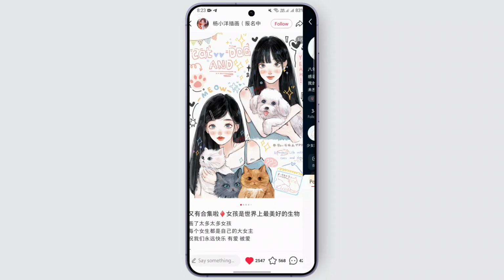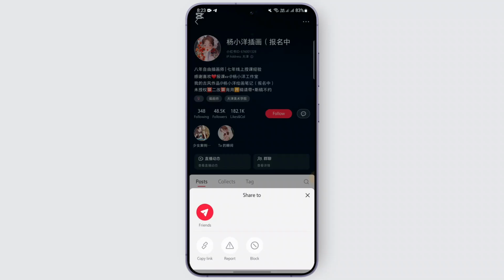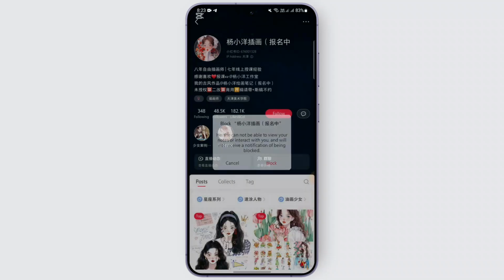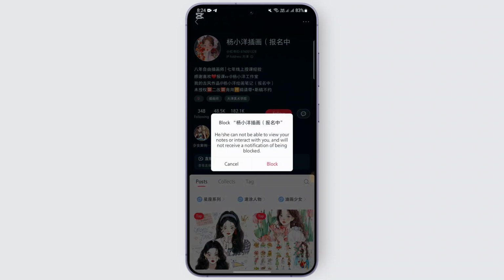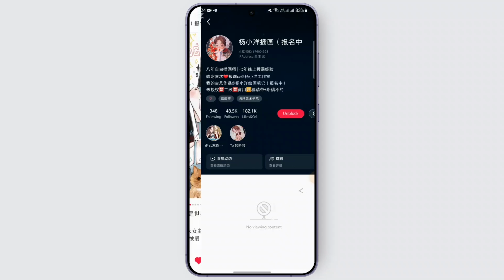Just tap on their profile and you will be taken to their profile, and at the top you can find a three dot. You're going to go ahead and tap on it, and when you tap on it you can easily find this block section here. Just go ahead and click on it, and you can find this confirmation. Just confirm it and that person will be blocked from your account.